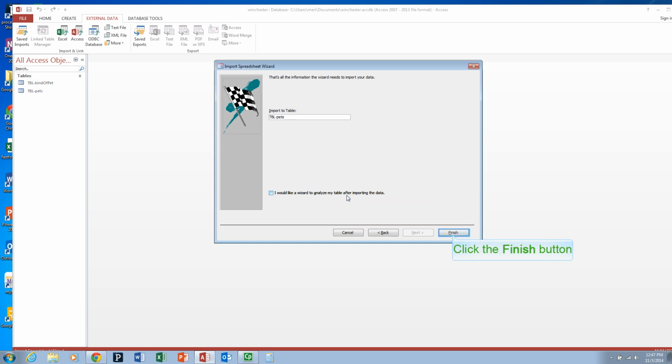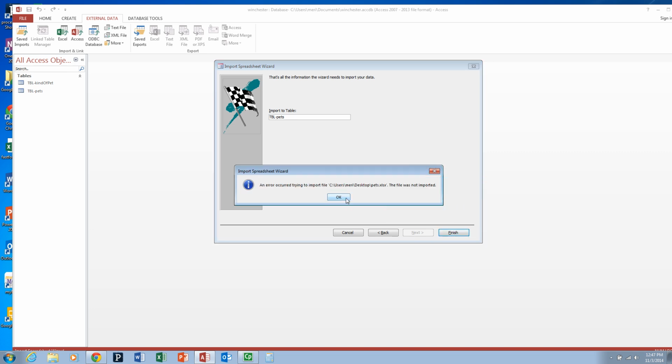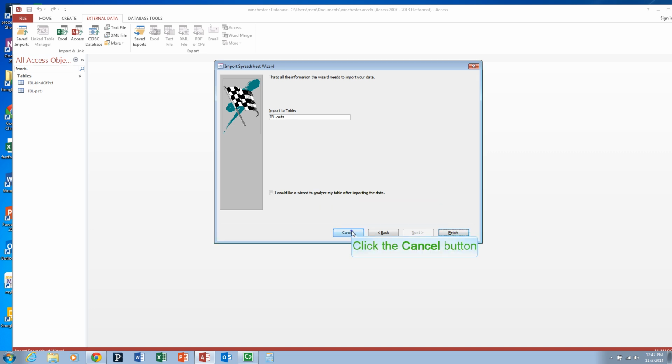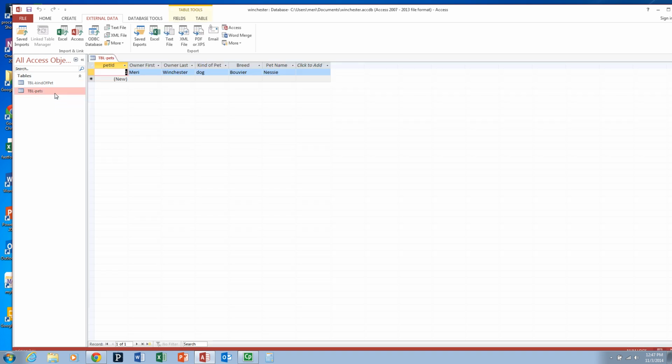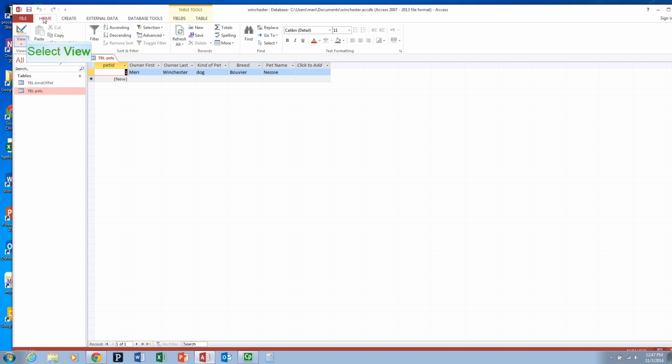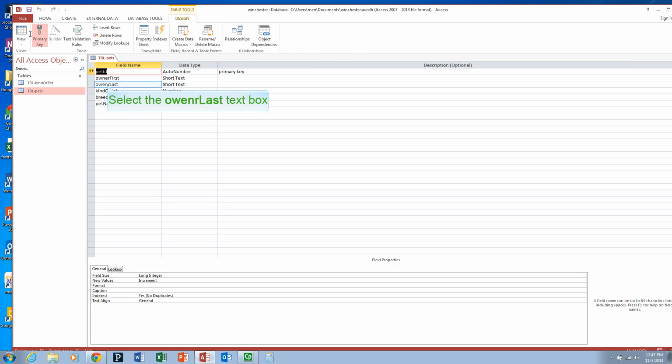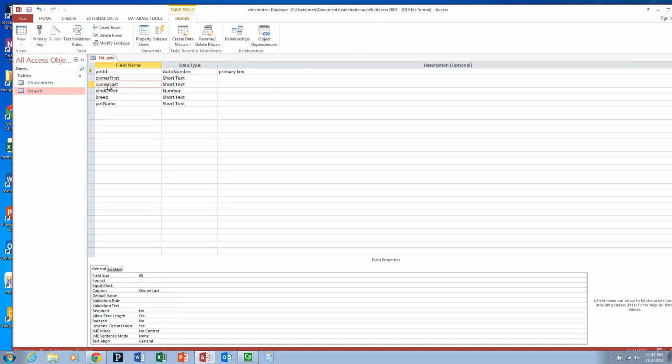Okay, I have an error. So I'm going to hit cancel. And I actually think I know what the error is. It told me that the field... Let's go to the home key and datasheet view. I noticed this when I was editing my recording, that my owner last name was misspelled.